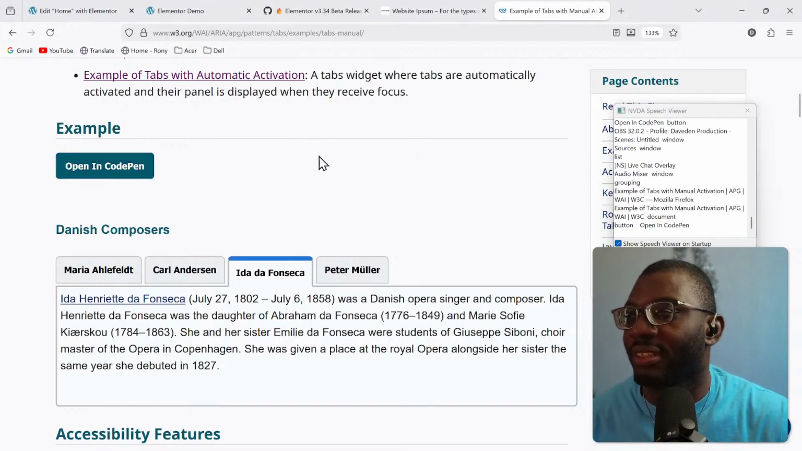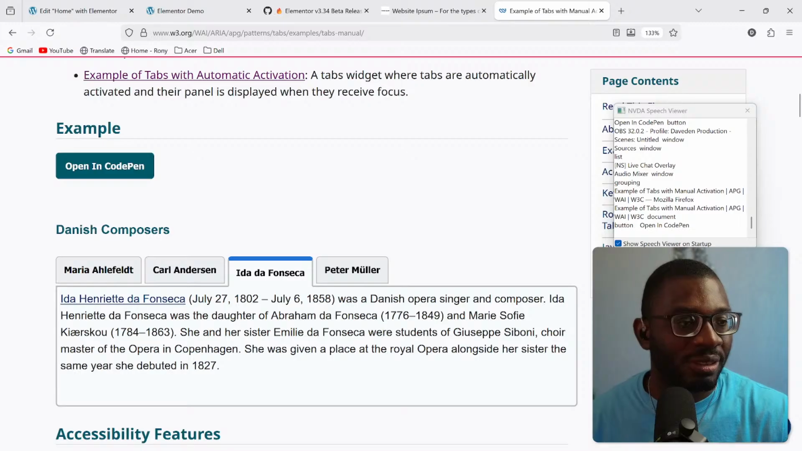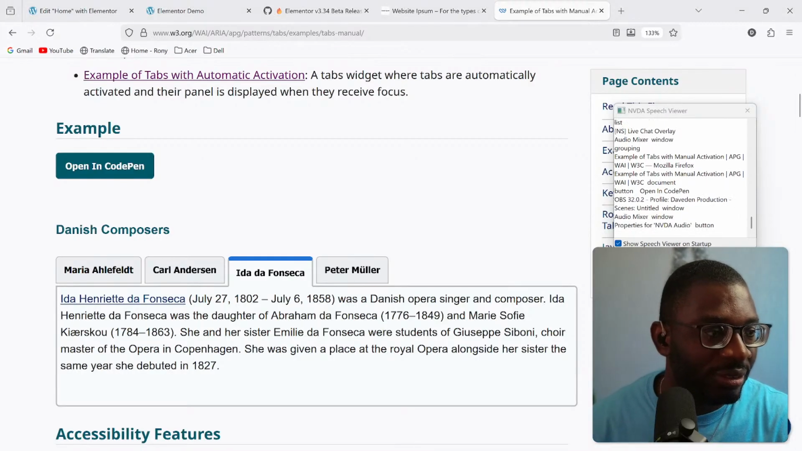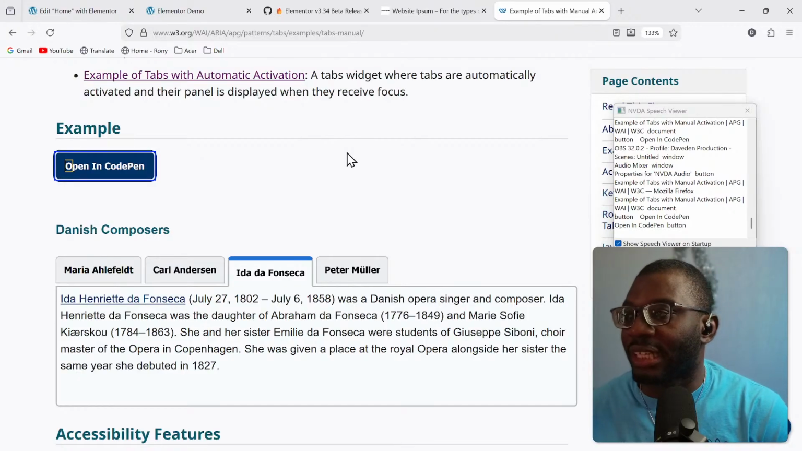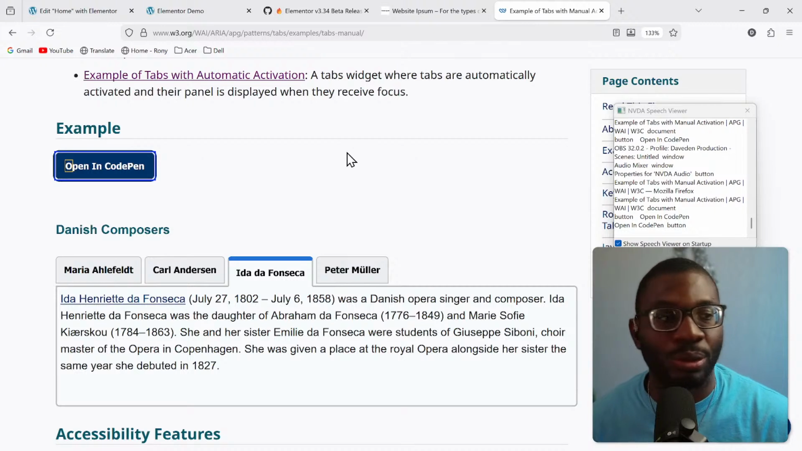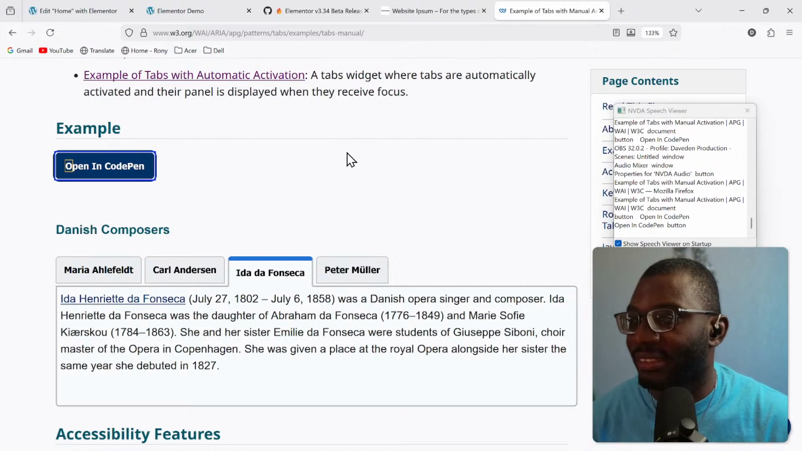Okay, yeah, I think example of tabs with manual activation, APG W3C, OBS 32.0. Example, open in CodePen button. I think it's working. Okay, so we have open in CodePen. So that's the link before the tabs control. So now let's go ahead and access the tab.